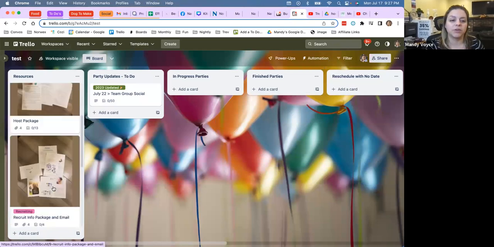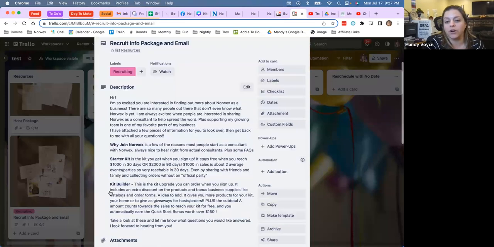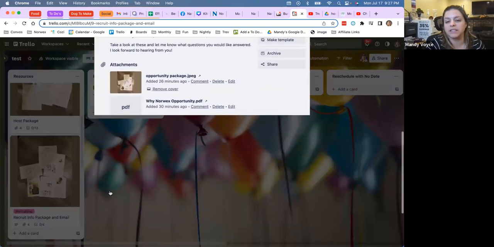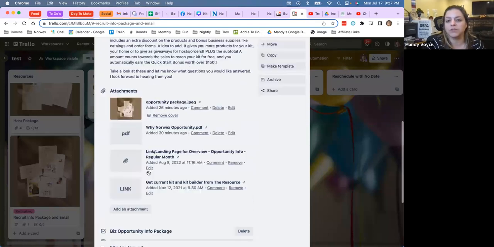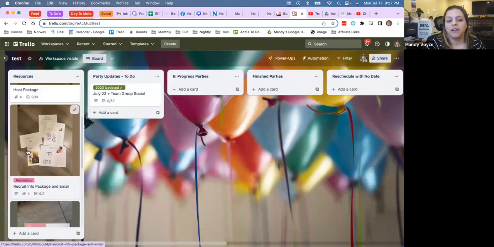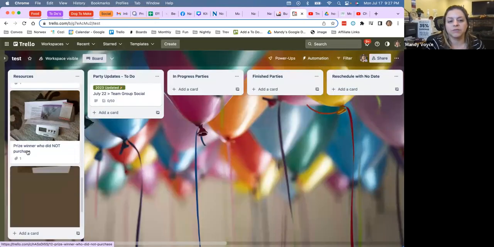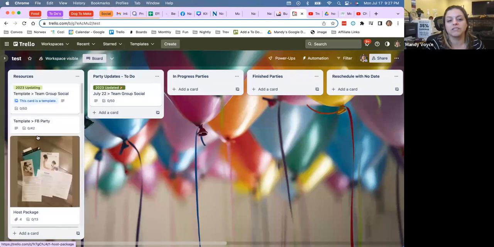The same thing goes for the recruiting packages. So these, like I say, these are resources. I'm never going to use these cards except when I'm creating these things. So there's your links. There's what is going into your opportunity brochure. The same goes for these. That's just more party stuff. There is information, like these cards actually reference what's in there.